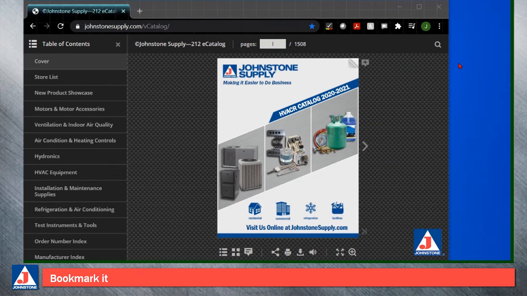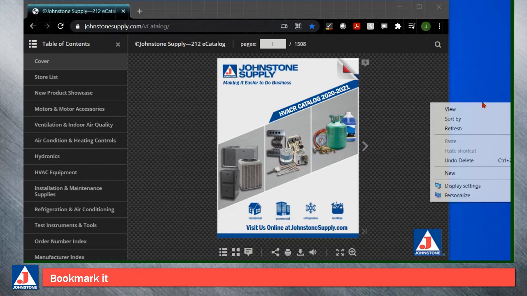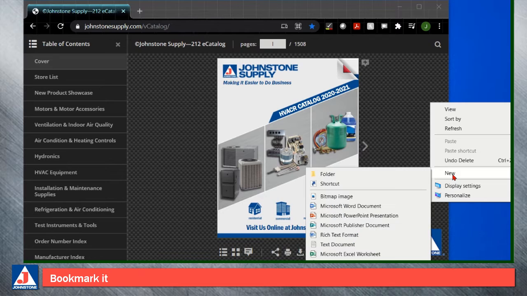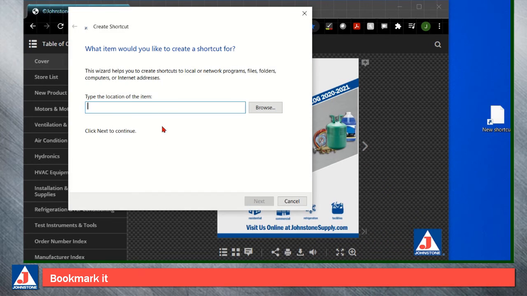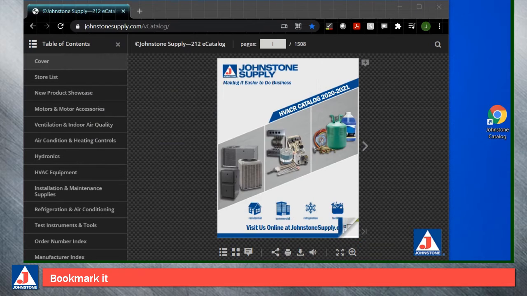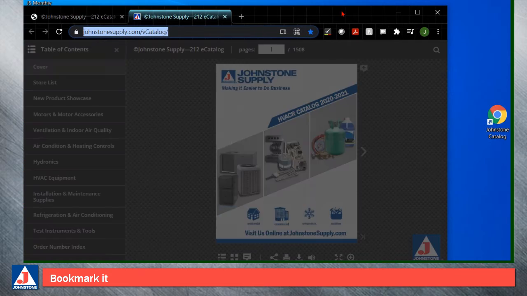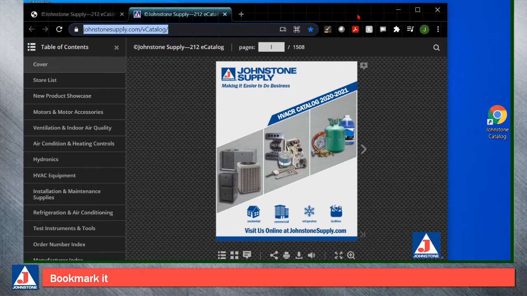Another option is to make a shortcut on your desktop computer. So you can just copy the URL from up here. You can right click on the background of your desktop computer, your home screen. You can click new. You can click shortcut. We're going to paste the URL in. We're going to click next and we're going to name it. So we're going to say Johnstone Catalog and finish. And now on your desktop computer you have this nice little shortcut where you can just double click and now it's going to open up very easily.